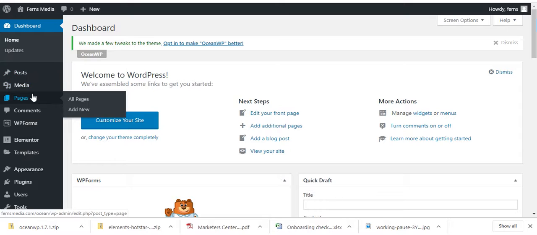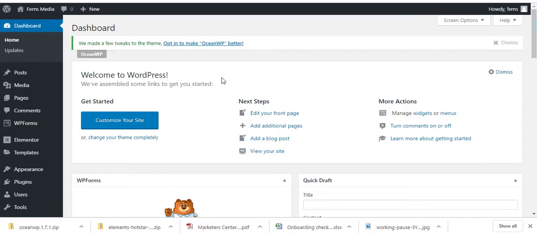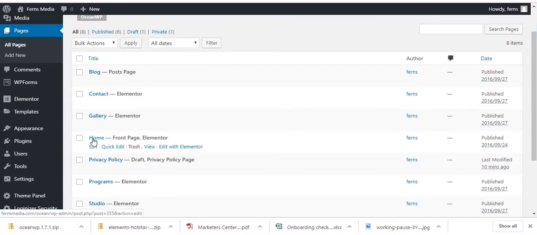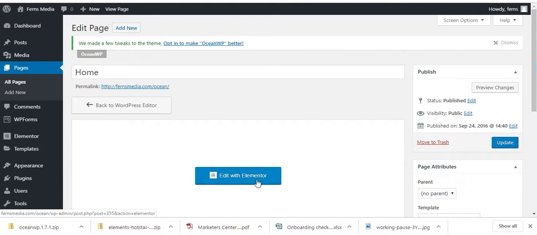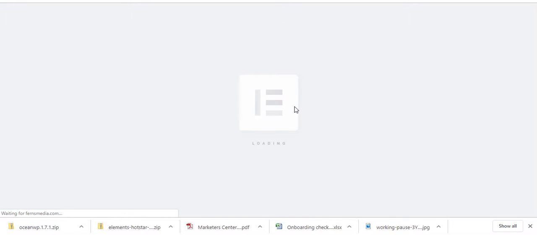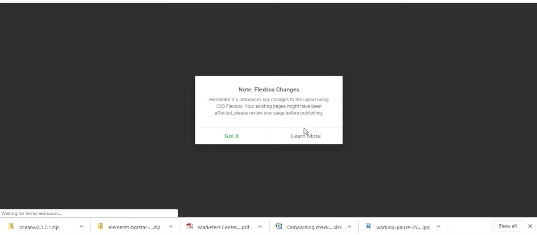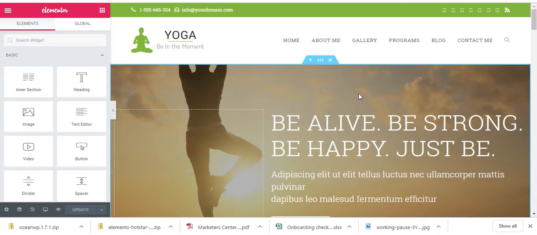Here we have to go to pages, so make sure that you're not going to the post but the pages. Click on all pages. Now this is the home page. You can click on edit with Elementor or edit, so both will take you to the same place. So I'm just going to click on edit and then click edit with Elementor.